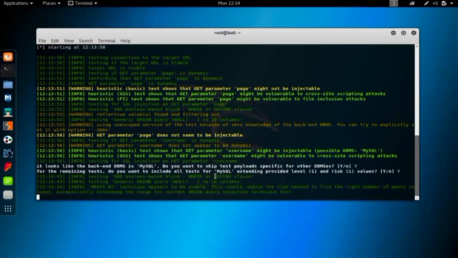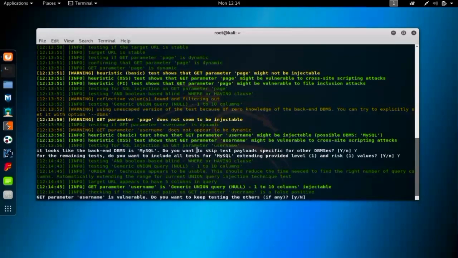And I'm going to say yes also. And it found a vulnerability. It says that GET parameter username is vulnerable at the bottom of this page. So at this point, you may want to continue testing other vulnerabilities as well, and in that case you should say yes. And if you want to continue with that specific vulnerability that we have discovered, you should say no.